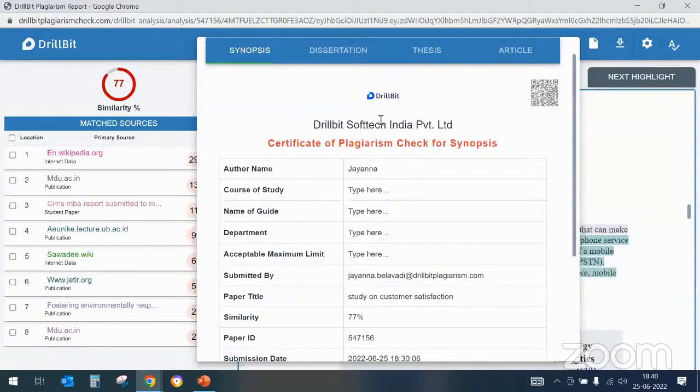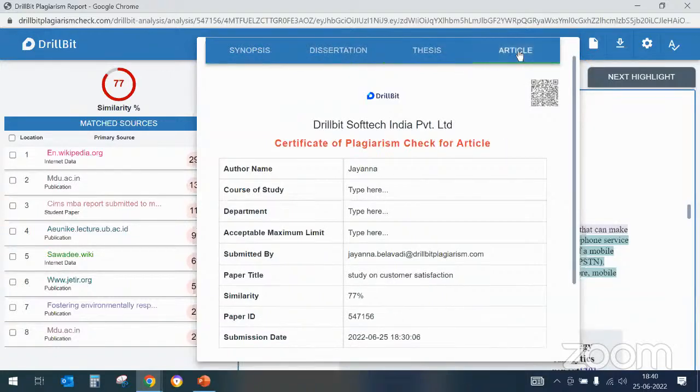This is for institutional purposes. They can generate the plagiarism check report for their students. Here we have a synopsis, dissertation, thesis, and article. Each is customized based on the requirements of the institutions, and we can do more customization. And here we have a QR code also. No one can duplicate the certificate. Just take the certificate and duplicate it? No, it is not possible, because we are giving a QR code for every certificate.